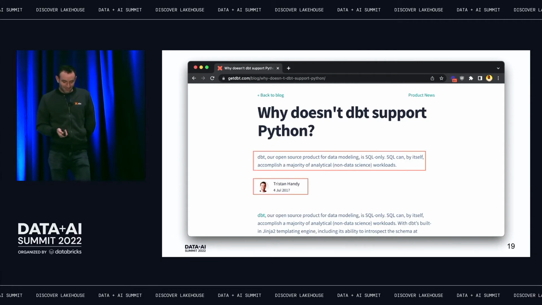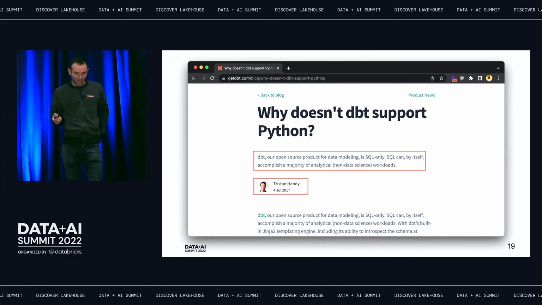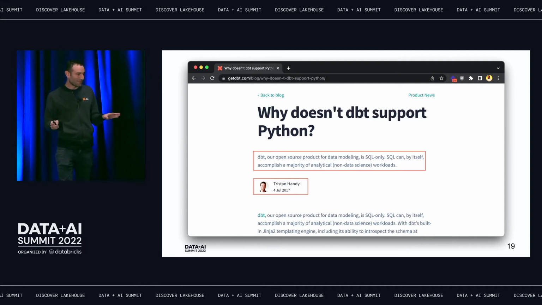So Tristan writes, SQL can by itself accomplish a majority of analytical, non-data science workloads. Fair statement, but a pretty big caveat, right? Like non-data science. OK, that's a lot of the work that people in this room are doing, I imagine. So it's a big caveat. What's changed since then?